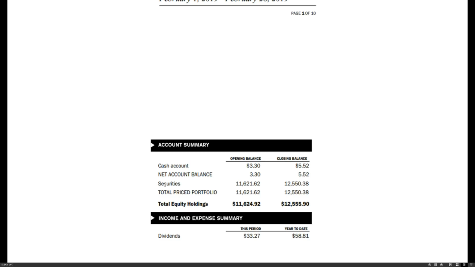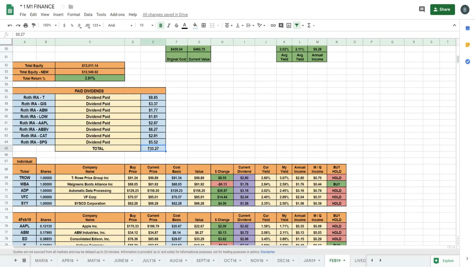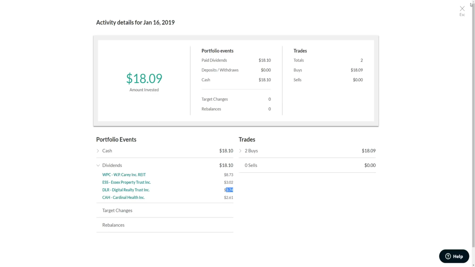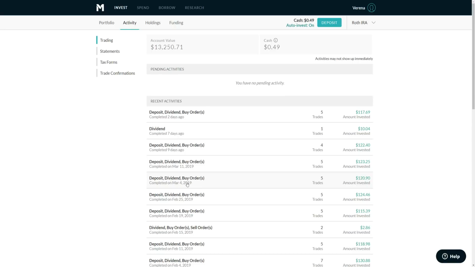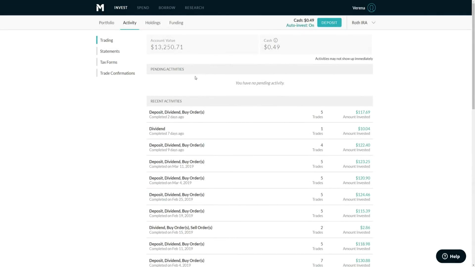So, okay, I went over the February statement. The February statement had $33.27. When I went to my spreadsheet, was that correct for February? Okay, February, I had it correct. I had $33.27 after I corrected SPG. SPG was not included in my February video because, I believe we covered this in the earlier part of the video, it did not come up in the activity until the March 4th activity tab because it did not display up here in the pending activities.